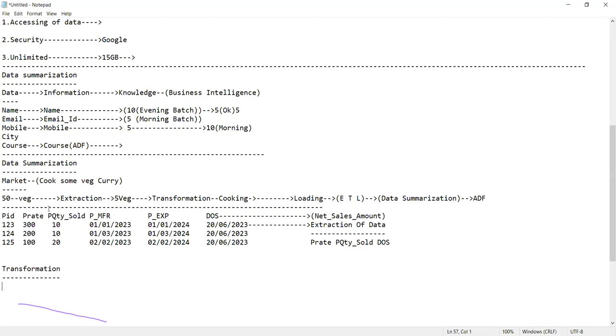Directly I'll do it from here itself. 300 is the rate, and quantity sold is 10. So 300 into 10 means 3000. Directly I'm performing some arithmetic operations here. And then 200 is the rate and 10 is the quantity sold. 200 into 10 means 2000. And then you have 100 as the rate, and 20 is the quantity sold. What is the net amount you'll get? So totally, guys, what's the net sales amount you get? Tell me now.